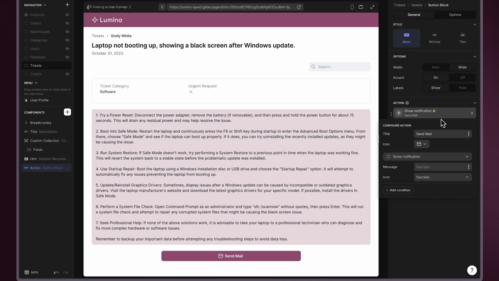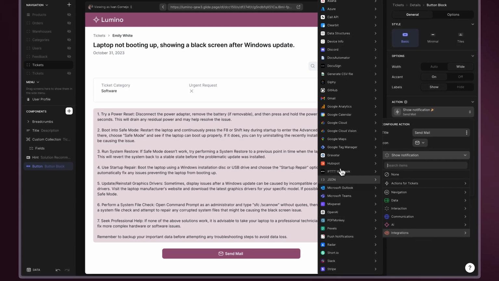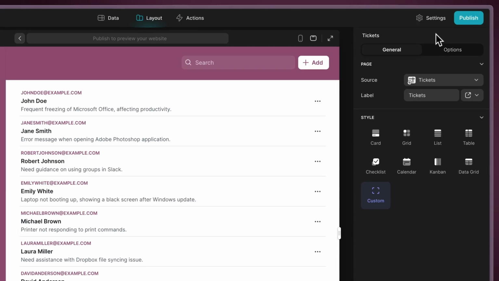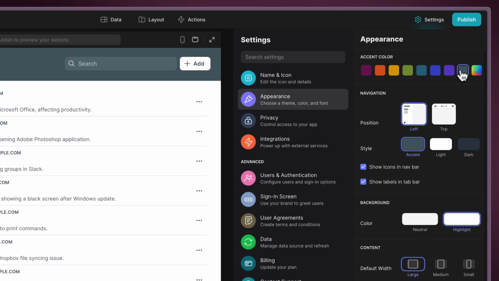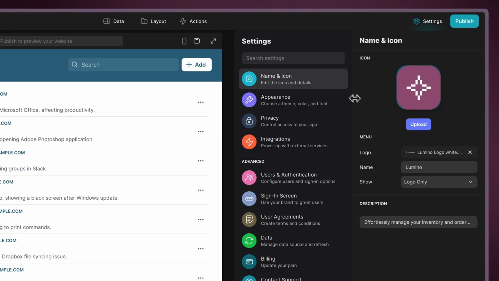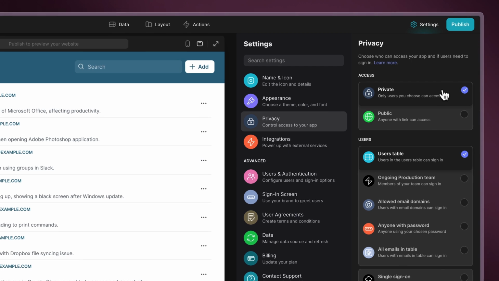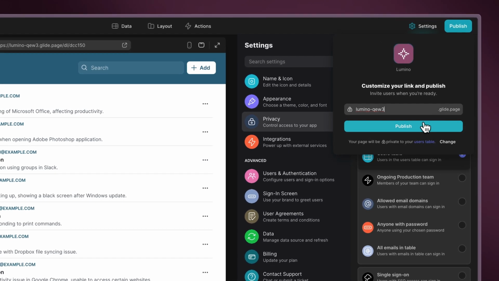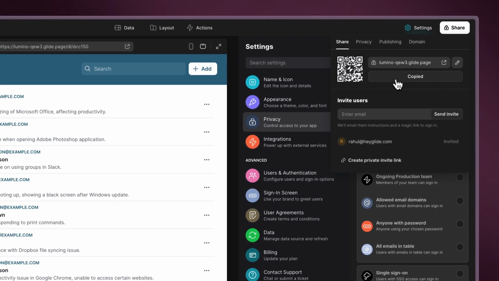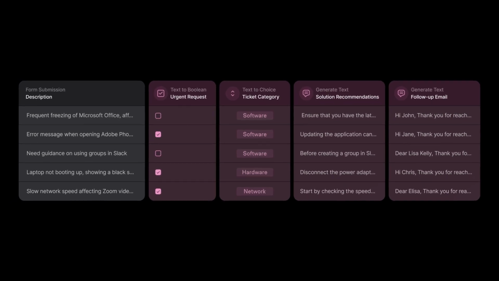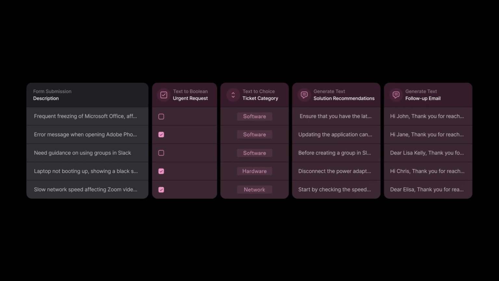With this last component, you can create a custom action to send the email with just one click with our Gmail integration. You can also easily customize the look with your brand colors, upload your logo, and set privacy preferences to fit your business needs. Now that your app is ready, sharing it is as simple as sending a link. Make your IT help desk more efficient, save time, and solve problems faster with this AI workflow.